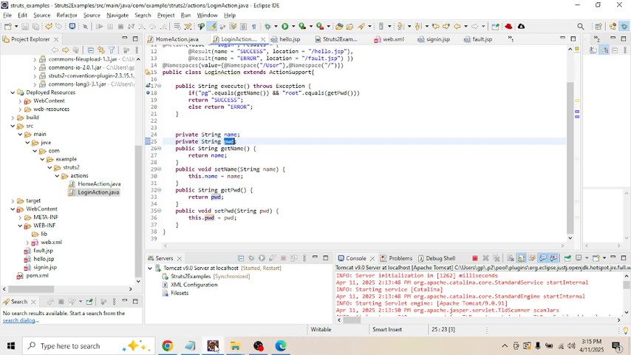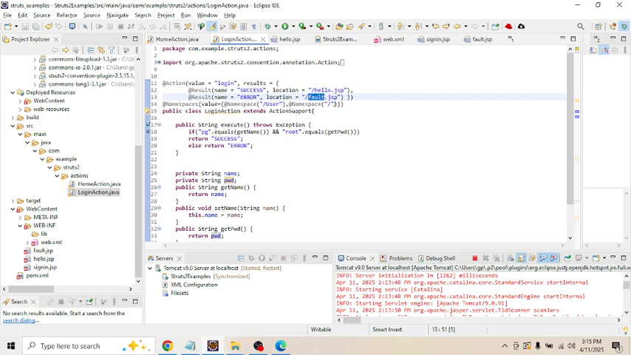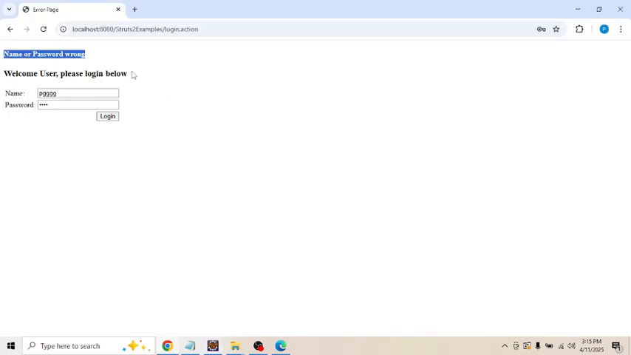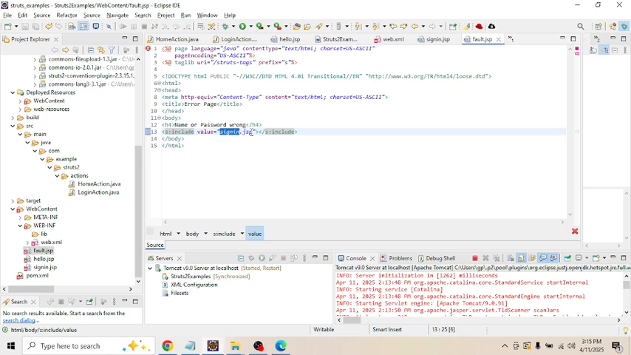In case we give a wrong password or wrong username, for example, if I give something like a wrong name, it will show this error message, which is populated from fault.jsp, because in case of any error we are redirecting to fault.jsp. If you see the fault.jsp, we are displaying this message, name or password is wrong, and then we are including the sign in.jsp again. So this is the message, name or password is wrong, and everything else is sign in.jsp.